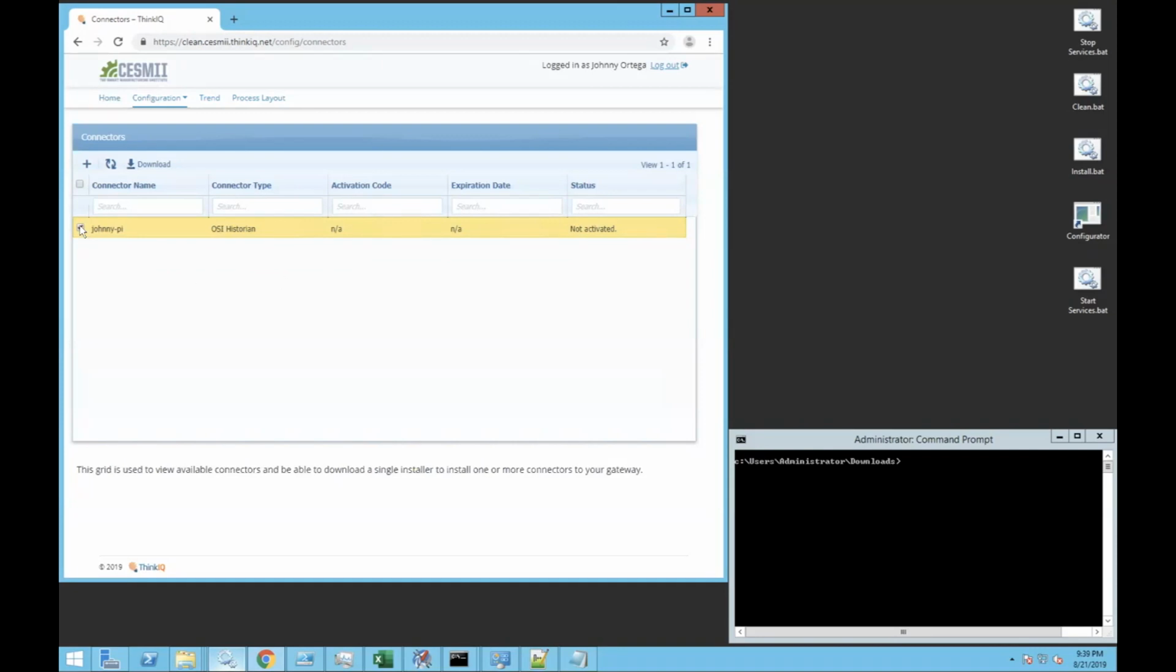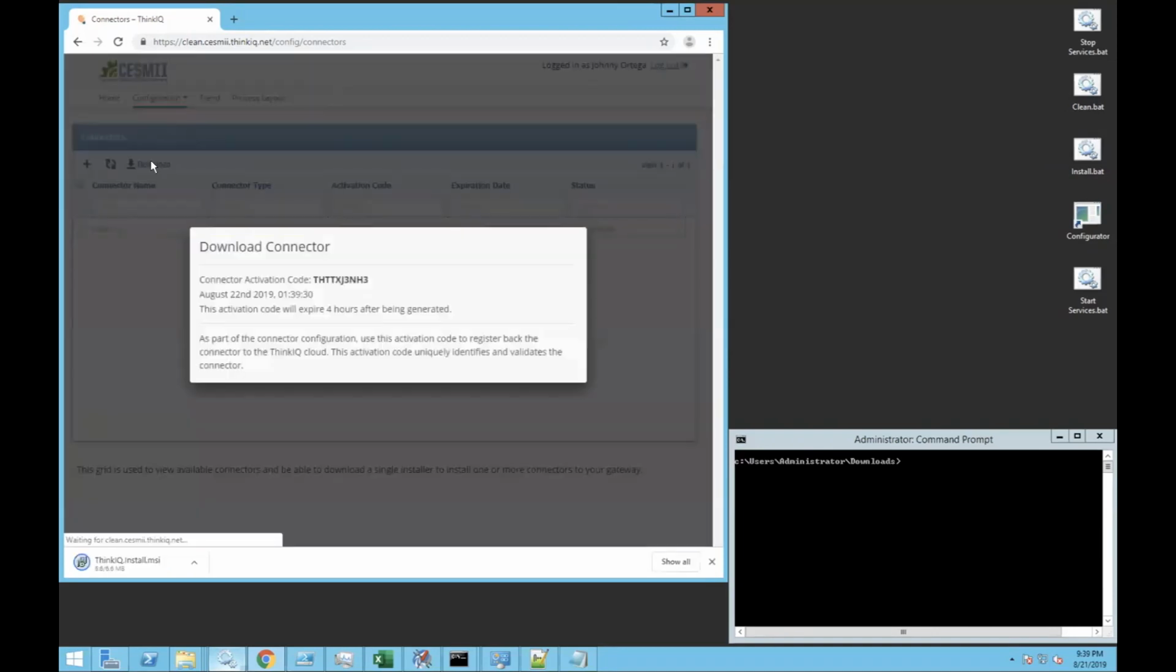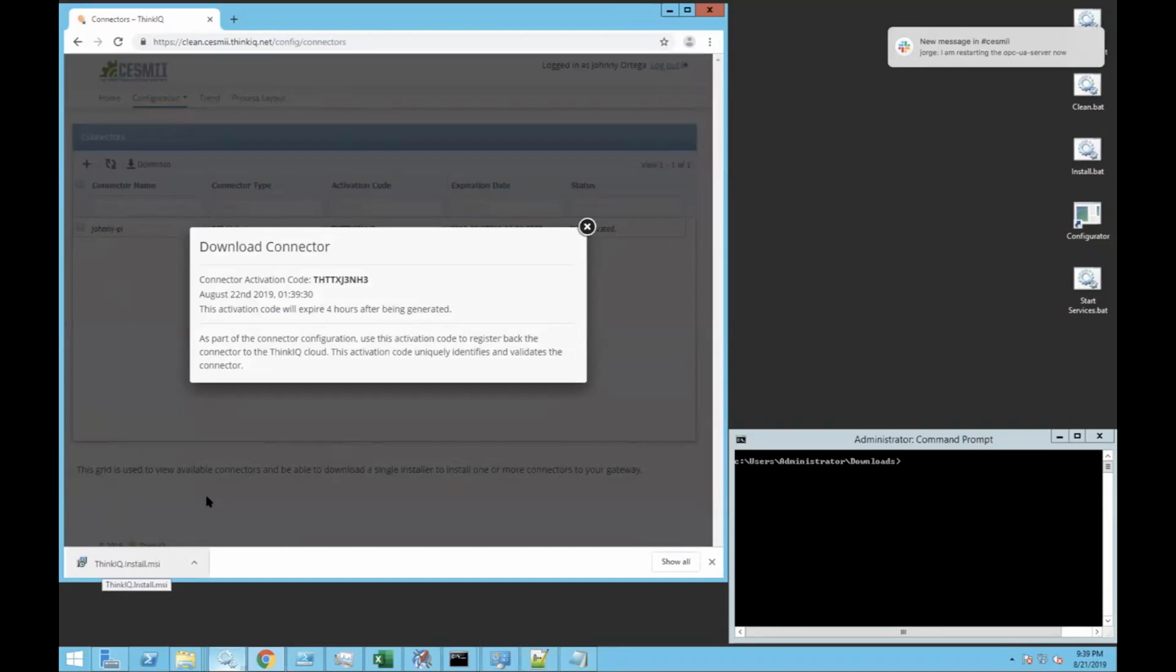I'm going to select it here to now download the connector installer on-premise. So let's do that now. You can see here in the bar that it's been downloaded to my download directory. And it also gives a message that shows an activation code. So let me copy that activation code, which is good for 4 hours. After 4 hours, it'll become invalid, so you have that window to install this connector. Close that.